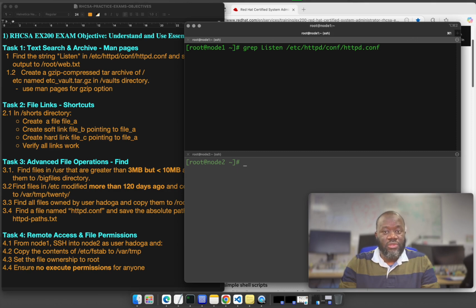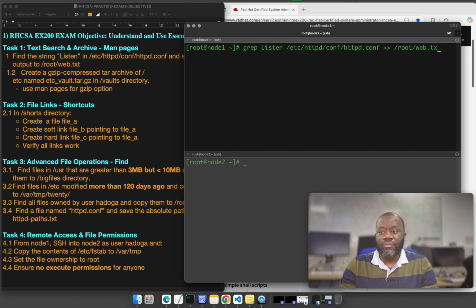So if I find this here, it says save the output. I want to redirect. This is one of the objectives in the exam. If I use the double arrow here, it means I want to append to the bottom of any existing file. If I use a single arrow, it's going to overwrite. So let's say append. We want to append this to root and create this file, web.txt. Hit enter. That's it. We're done with this first task.